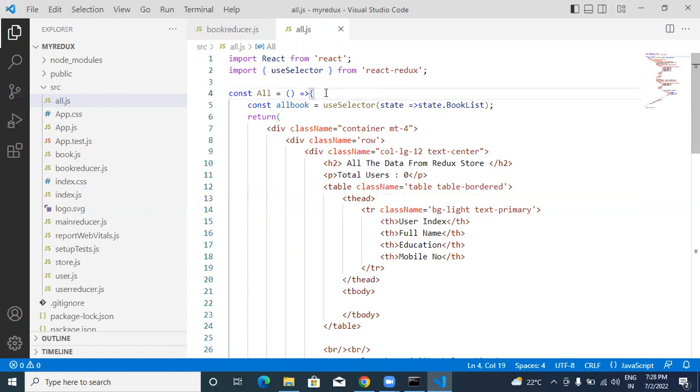I have shared the file in the chat. If anyone has an error, they can use that file.